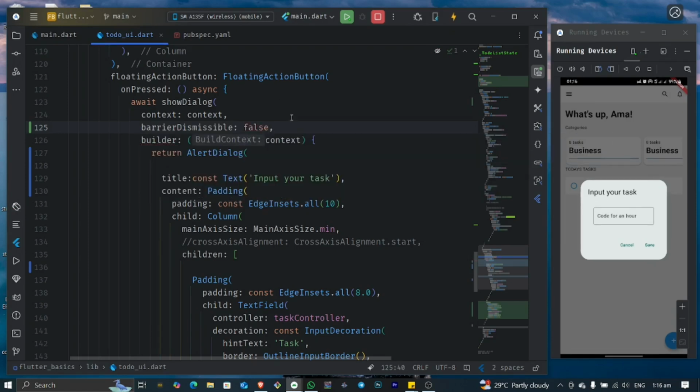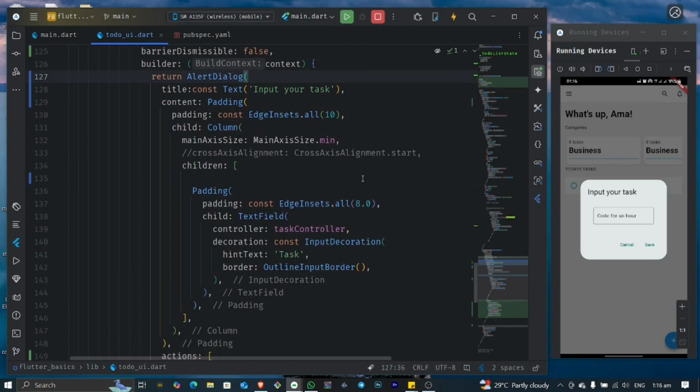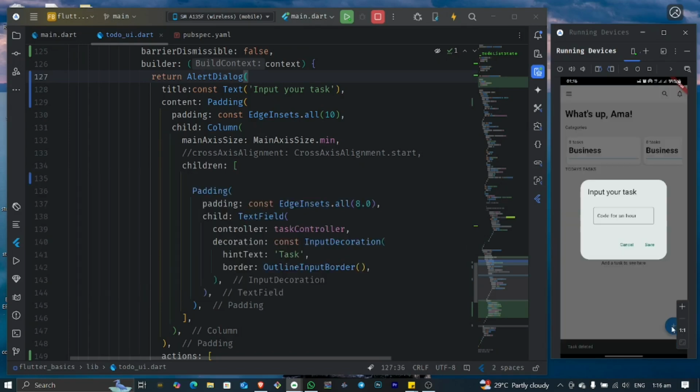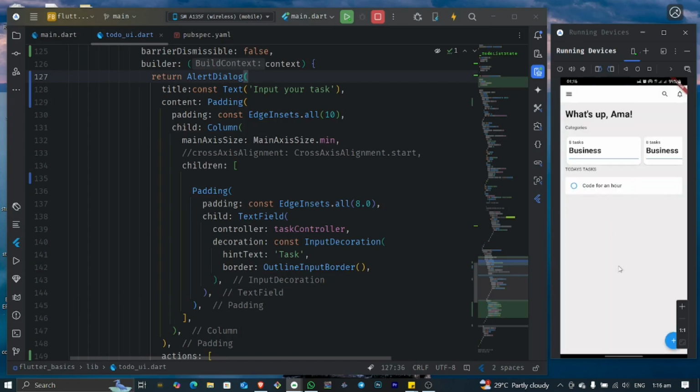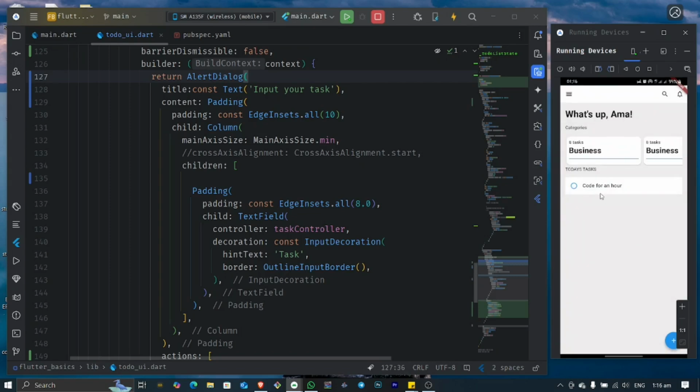So barra dismissible is false. Okay. We have that one done. Okay, so now let's check again. We can drag this to delete. Okay, so let's add code for an hour. Okay, so we have code for an hour here. So when we come back, we don't have the field populated again. It is now empty. Okay, so you can cancel and go back. Alright, so we are done with the changes.